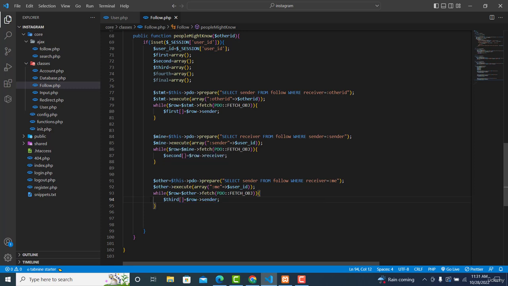So now the next thing I want us to do is to look through this first array, and check whether the value, that's the user ID, is inside the second array. If it's inside, then over here attach the value to the final result. So over here will be what?